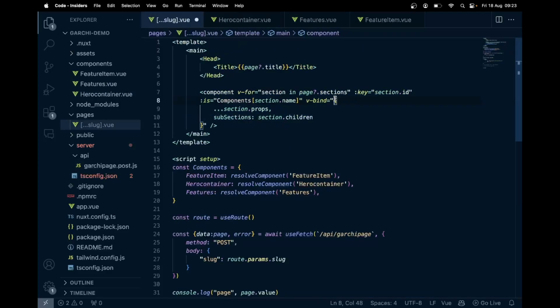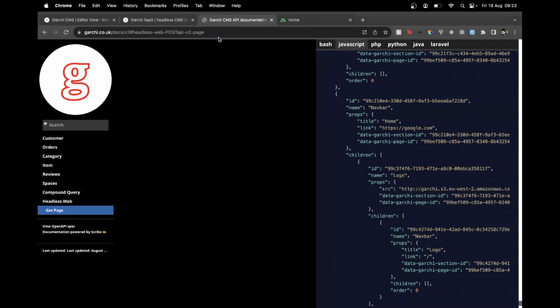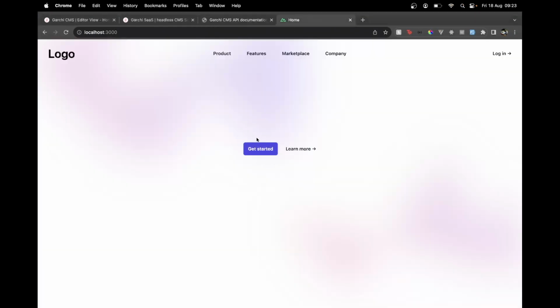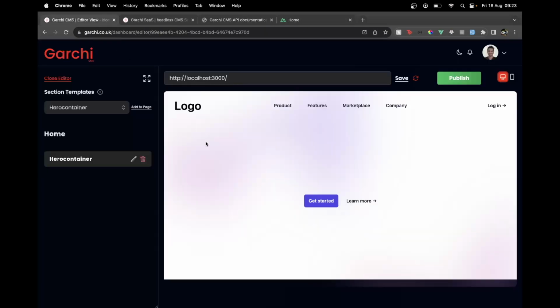Now here we will pass an object, we will spread this, so whatever the actual props are, and this additional prop that we are passing, subsections section.children. Save this, and let's see what do we get here. Okay, we are getting a container. That's great. So here if I go, we got the hero container. That's why we are only seeing hero container.